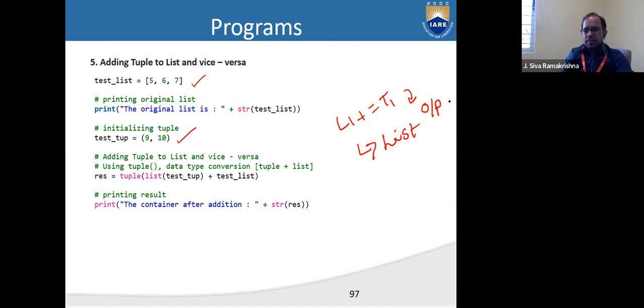So people may ask in some objective questions, what is the output of this, a list and a tuple addition? Okay. So to get the output as a tuple, what do we need to do? So this is the operation: tuple of test_tuple plus test_list. So that's all we need to perform. So we need to modify this operation slightly. This is a one-shot operation.